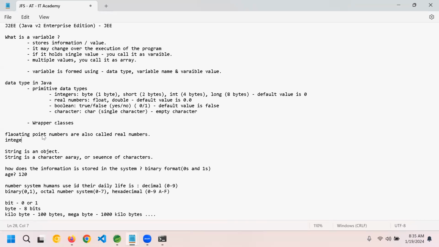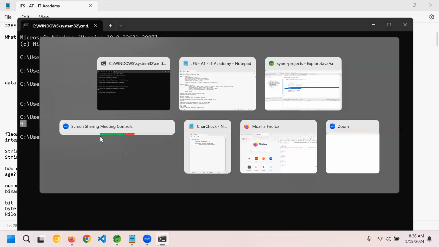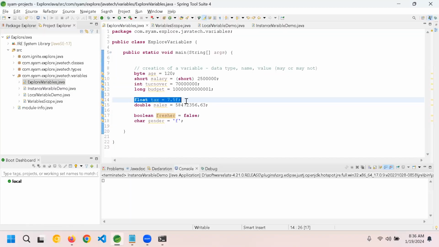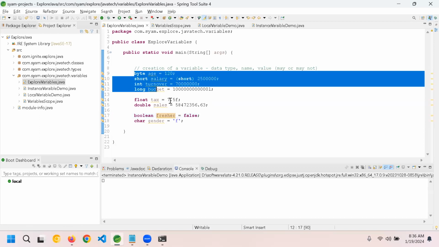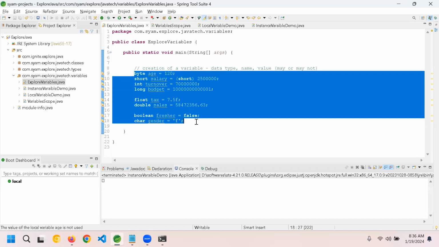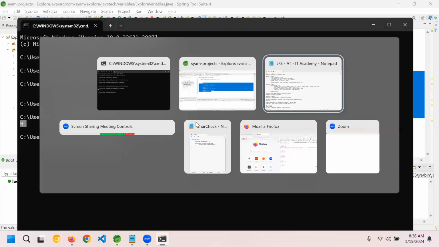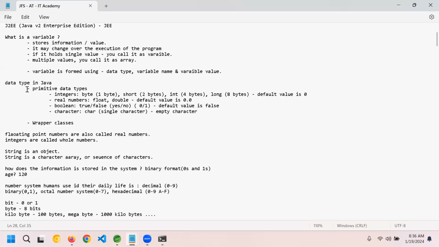Integers are called whole numbers. So we have seen float and double, then Boolean for true, false, and character to hold a single character. These are called primitive data types. What is a primitive data type? It just holds value, nothing else it can do. I told you it is a primitive data type.